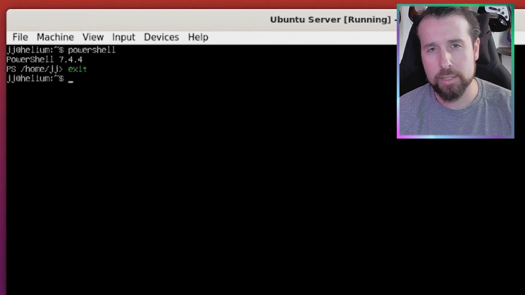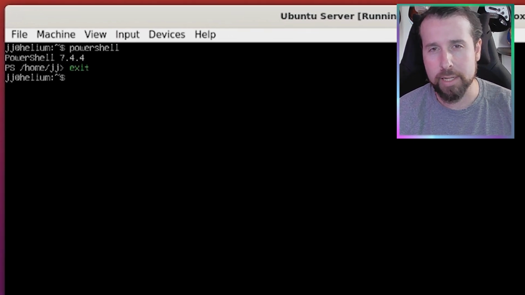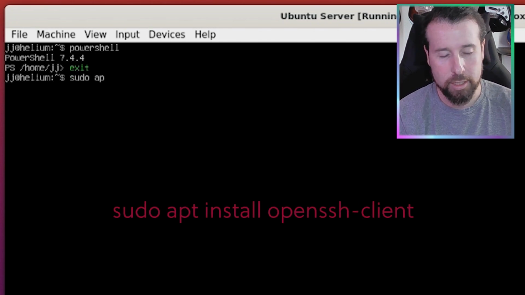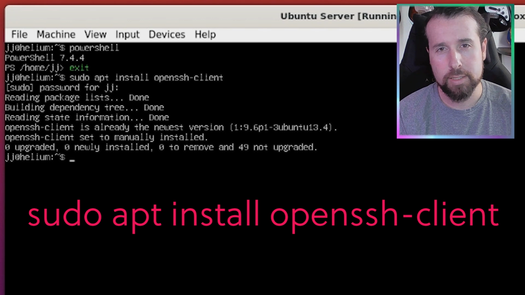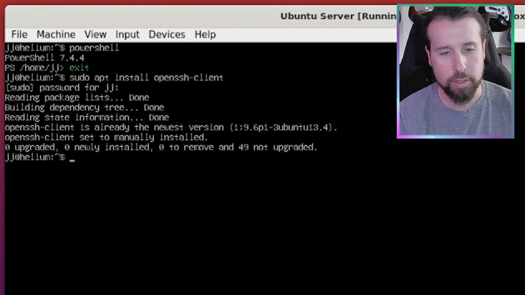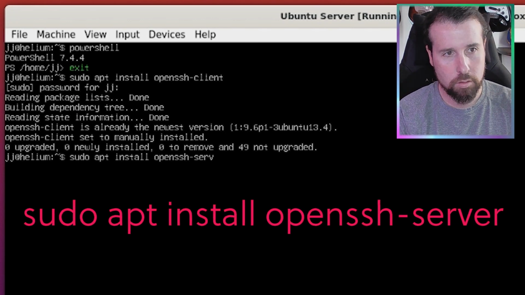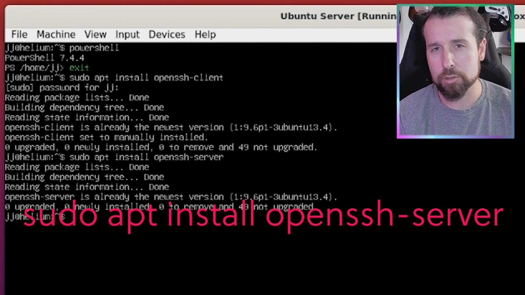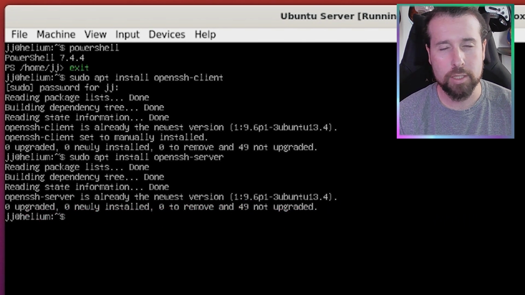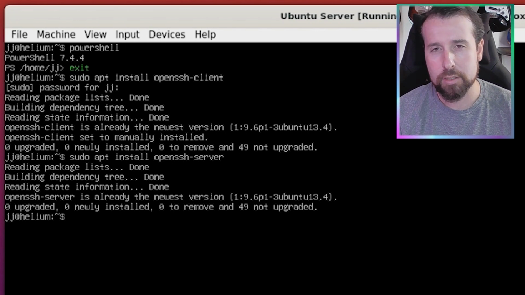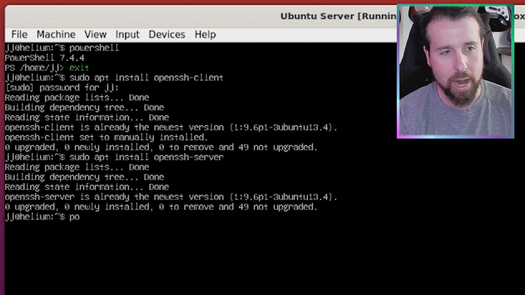So the first couple commands that we're going to be running are going to be setting up OpenSSH on your Linux machine. The first one here is going to be installing the clients. And then the second one is going to be installing the server. Now, I'm not going to show you how to set up this on a macOS machine, but I will give you the commands down in the description of the video so that you can at least see what those commands are.